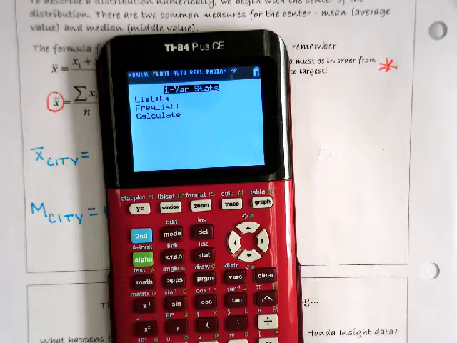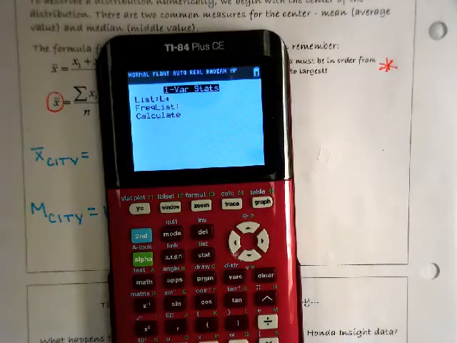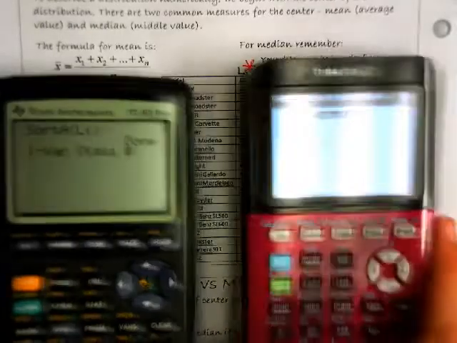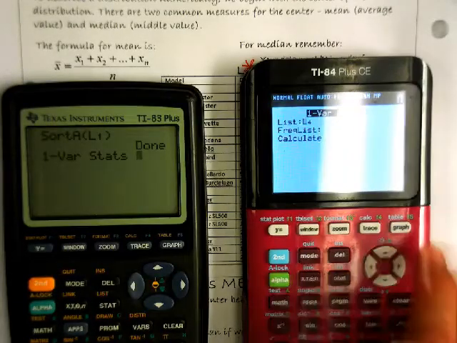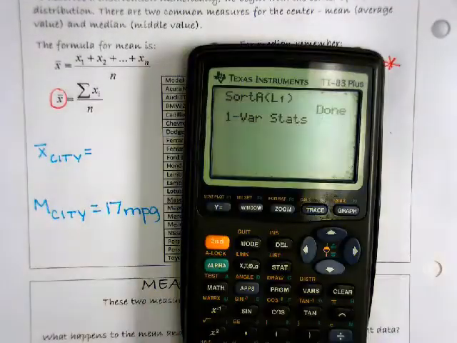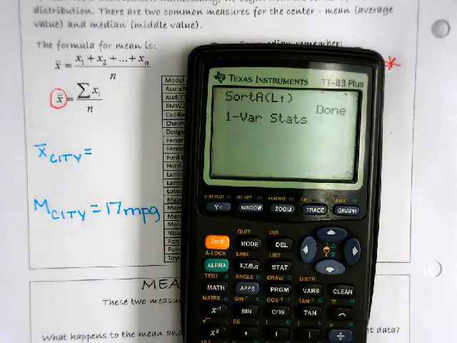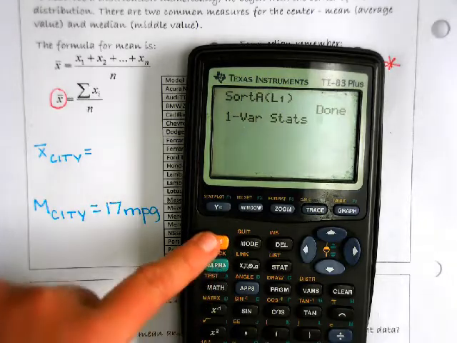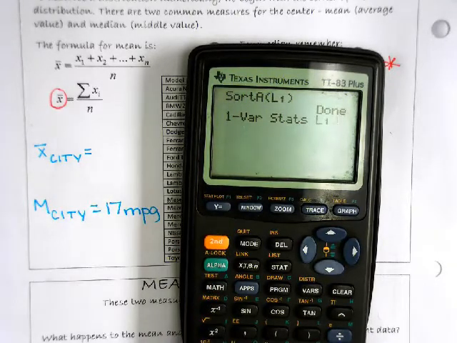If you're working with an older one, it doesn't prompt you. It'll just put one var stats into the home screen. You should put second one so that the calculator does the one variable statistics on list one. And then you would hit enter.